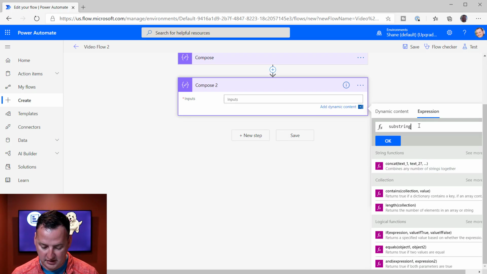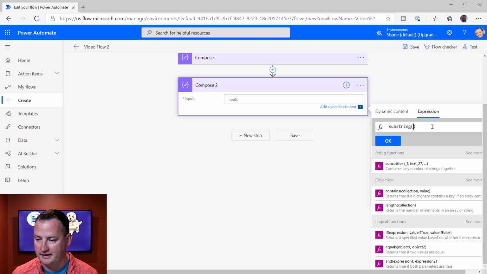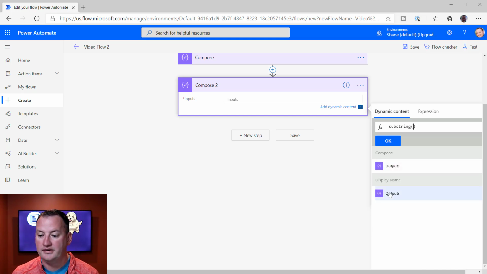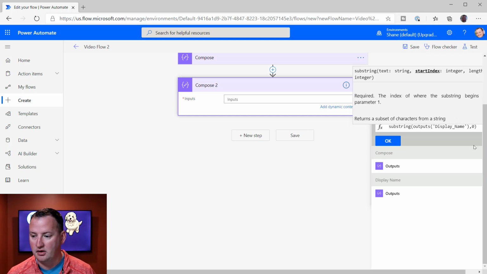And so substring. Over here it's like, all right, what do you want the substring of? Well, I'm going to click out of there so I can click back in. I'm going to say I want the substring of the display name, right? That's why it's nice that I labeled it. And what character do we want to start at? Well, we want to start at the beginning, with the C of Chewy. So we're going to say 0.